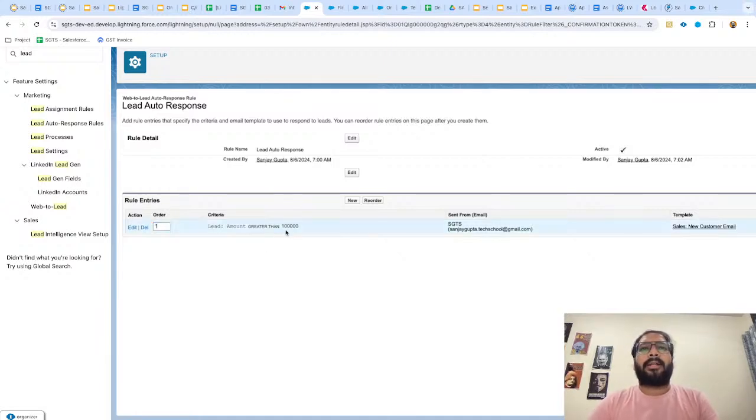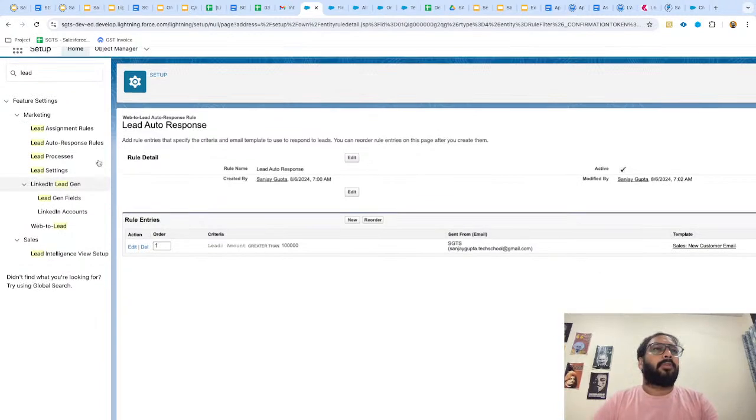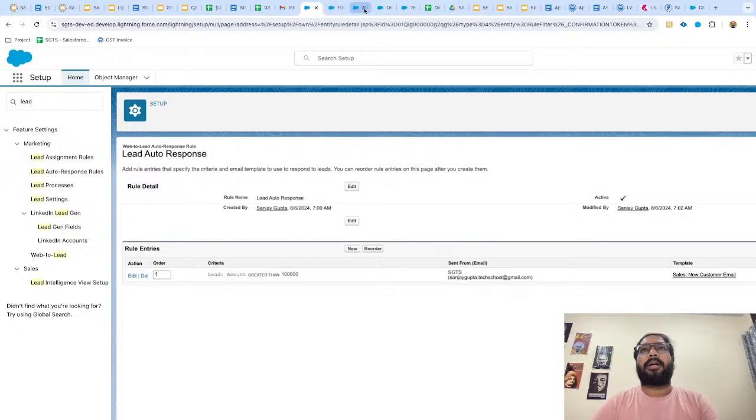This one is for greater than 100K. Now if I create a lead where amount is greater than 100K, it will be assigned to Sanjay, and then a response will be sent to the email which is populated on the lead. So what I'm going to do here is create a lead.